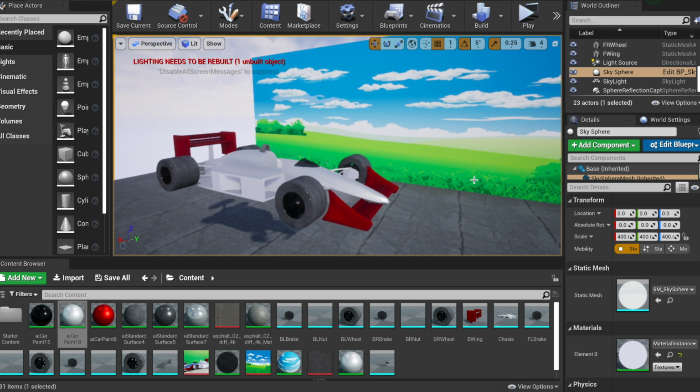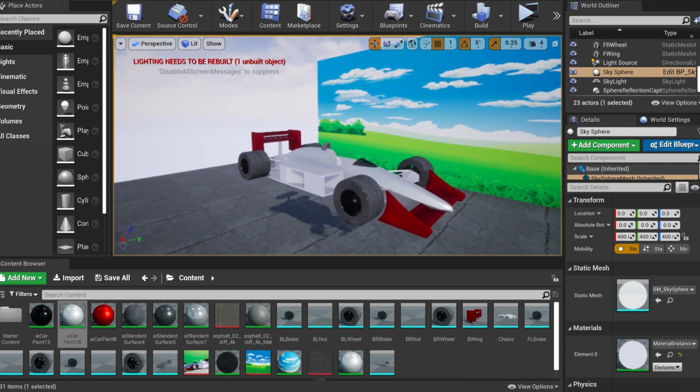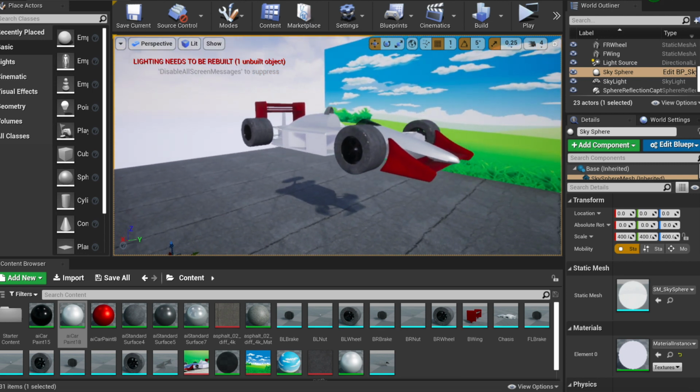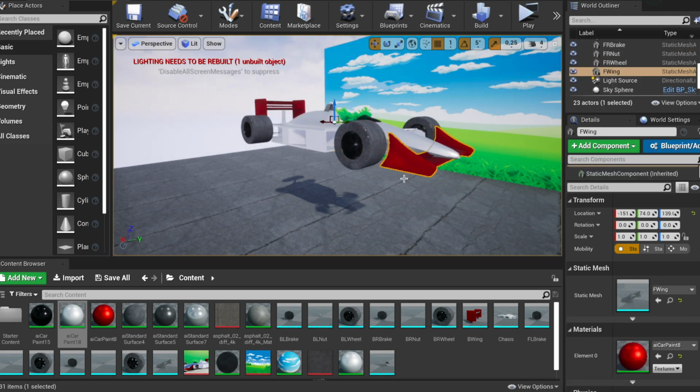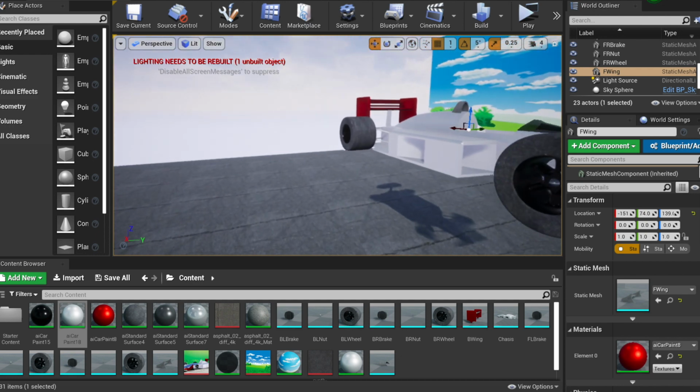The model was then moved from Maya to Unreal Engine 4. This was done by exporting each piece as an FBX file. The model was then reassembled in the new workspace.